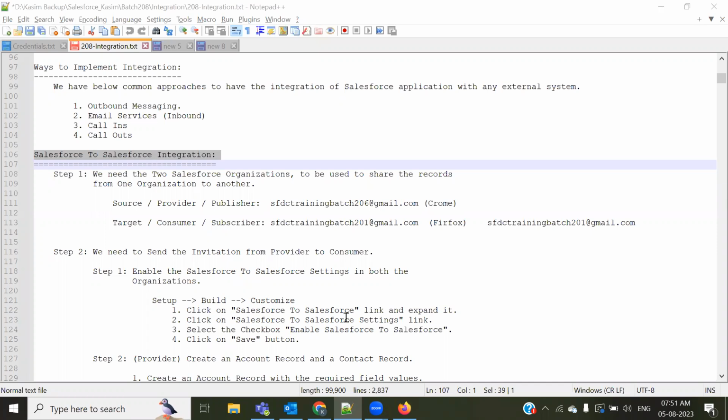But before I start this, let me tell you one thing: this has a very limited scope. Once we connect Salesforce with another Salesforce, the maximum we can transfer from one environment to the other is just a single record. That's the reason, if you remember, I told you in the last session that I haven't used this in real time in my entire career.